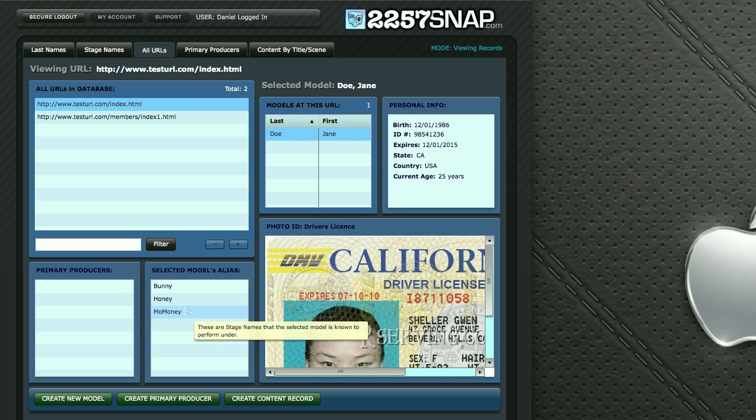And this is really important because the requirements mandate that all these records be cross-referenced in this way so that they can be checked any particular way. During an inspection, they may come in with only a URL and they want to see the names of everyone at that URL. They may only have a stage name, and so they need to be able to look up this information from any direction. And fortunately, the 2257 Snap application goes ahead and does all the cross-referencing automatically for you.